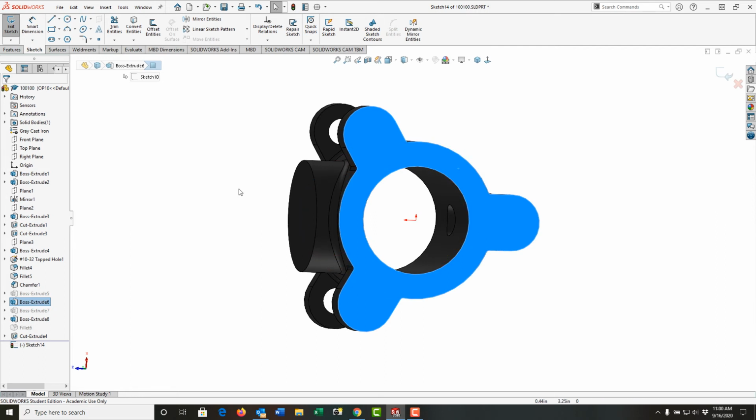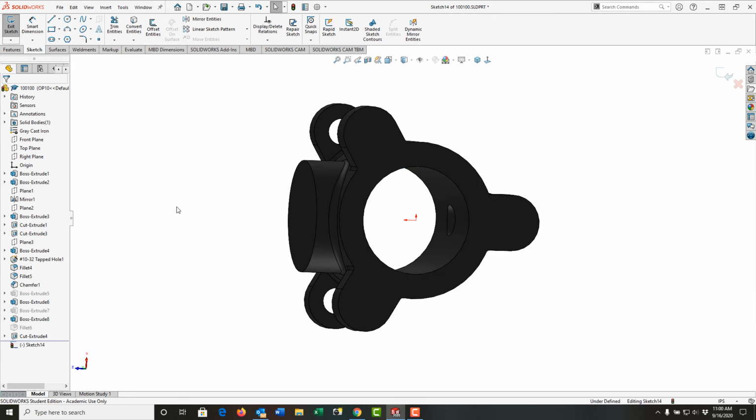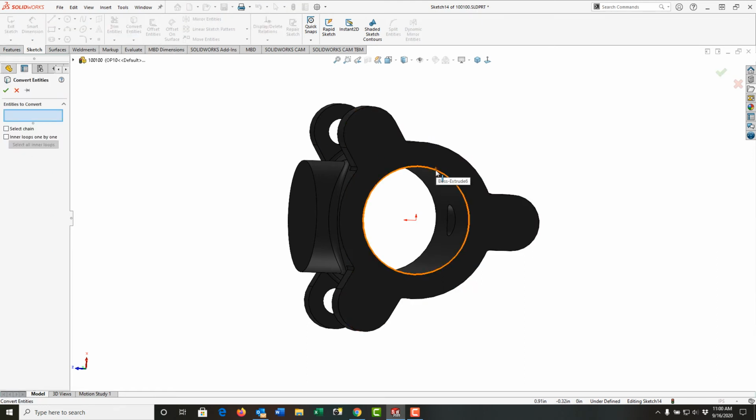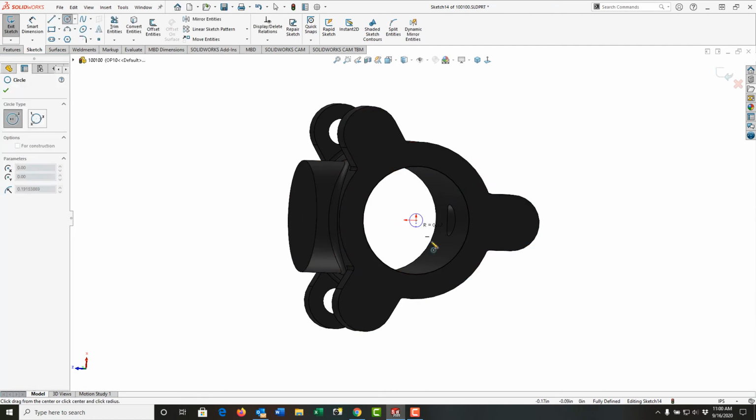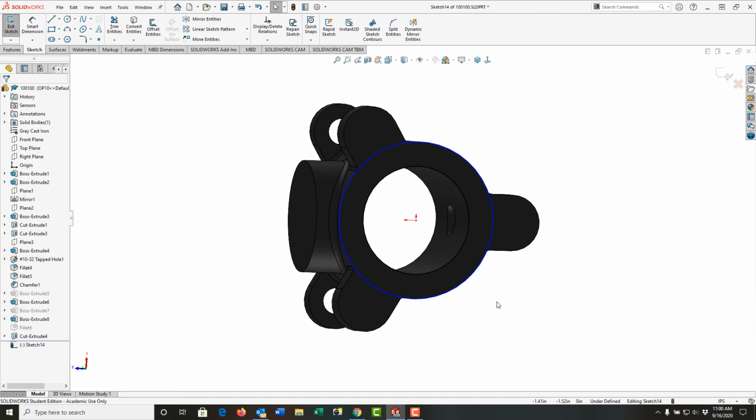So I have that face selected. I'm working in my extrude boss. I'm going to click in white space so that this face isn't selected. Again, I'm just going to convert entities. I'm going to convert this entity, say okay. And then I'm going to create another circle or offset this circle. I'll just create another one. I'm going to come out here, and I could just have converted that. I'm going to make it though so it's on edge.